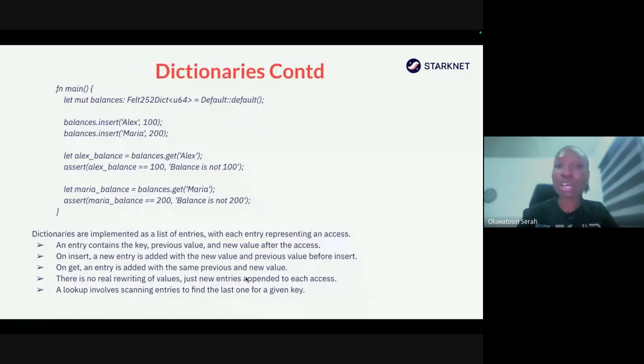Okay, this is just an example. So this is an example using a balance. Say you have a balance mapping, right? And you have two persons that want to save in a bank. So the key is, you're using their name as the key. First off, this is the way you declare a dictionary in Cairo. So you have the Felt252Dict, the type, and then you have the default. So this just instantiates the dictionary.